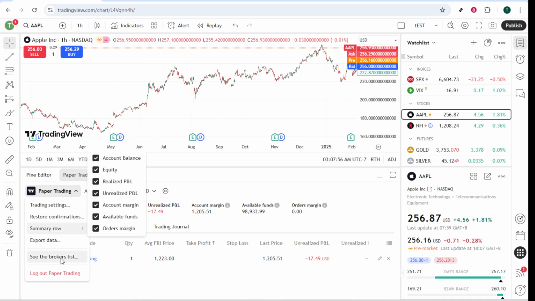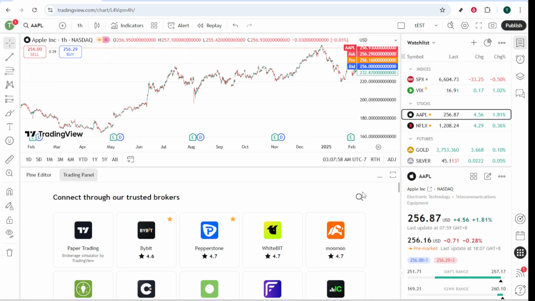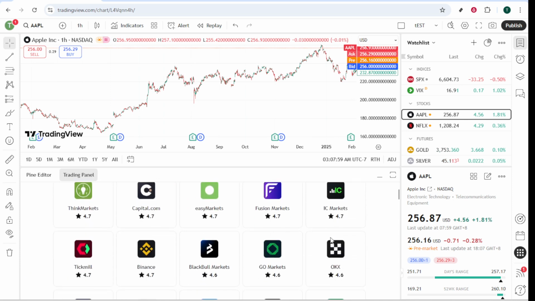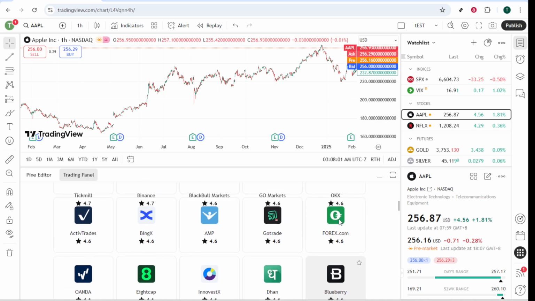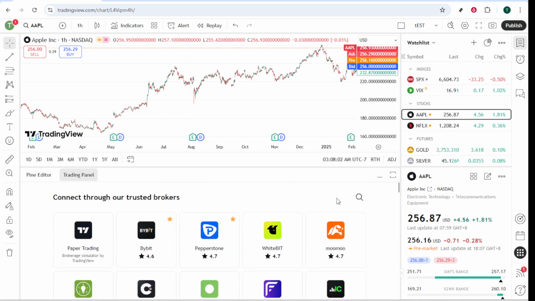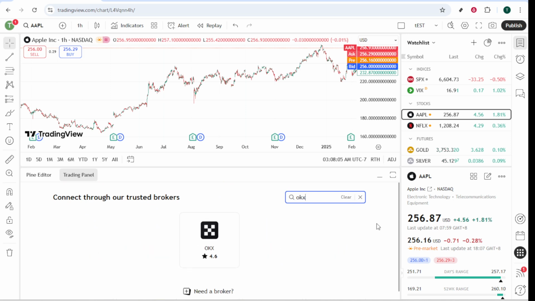If OKX isn't immediately visible in that panel, don't worry. It's quite simple to access all available brokers. Just look for three little dots or a button marked More. Click on that and a list should pop up, revealing all the brokers, including OKX. Now that you've spotted OKX in the list, go ahead and select the Connect button next to it. This is where the process truly begins.